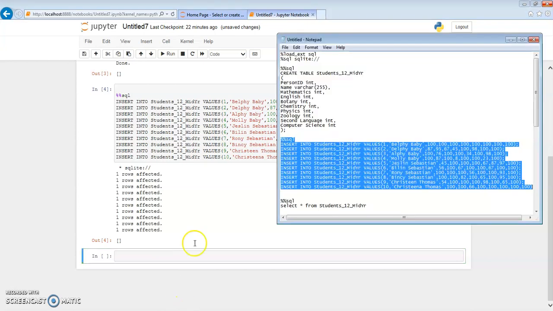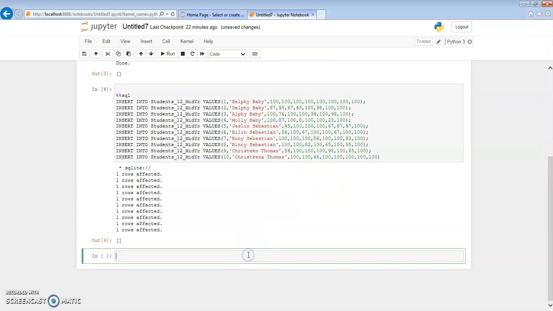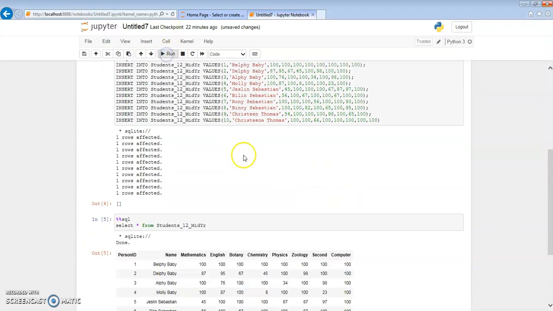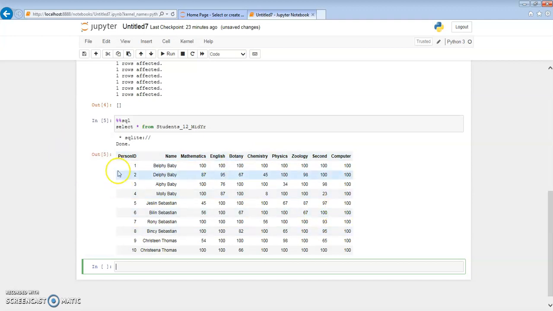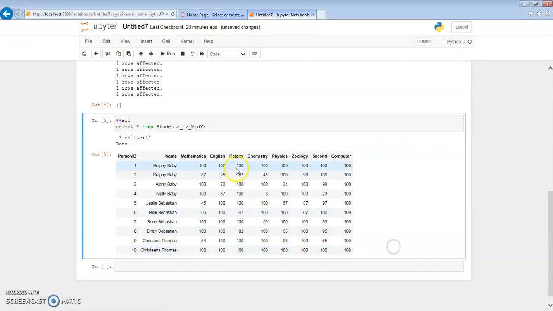Now we'll see what our end result is. For that, select star from our table, student 12 mid-year. That's our table name, so we will select everything, and we will be able to see our table created here. We have person ID, name, mathematics, everything. Now we are trying to update a row here with some other name or some other marks.